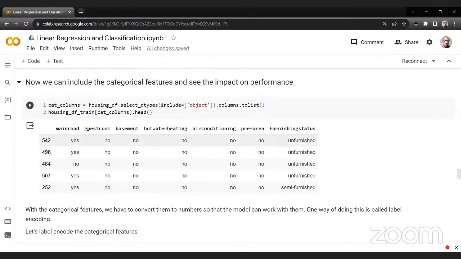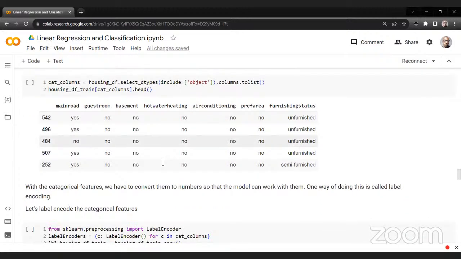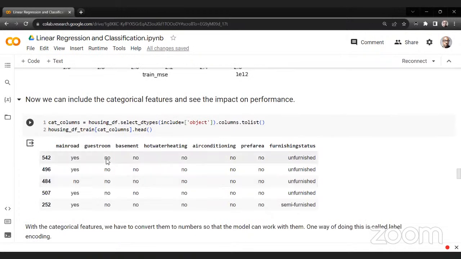Let's see. So let's include the categorical features, right? In this case, we have these categorical features: the main road, guest room, and the other ones, right? And I don't know if you've been taught this, but who knows how these features would be included in the data and passed into the model for fitting? We can't just pass them this way, right?